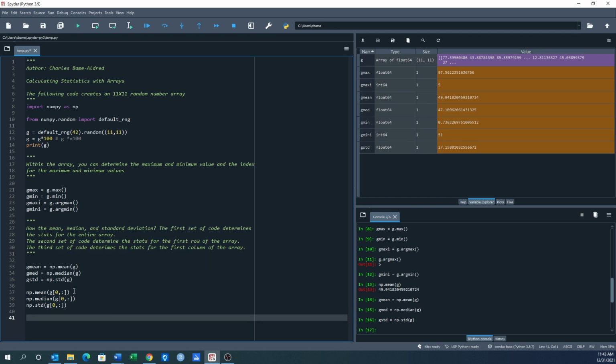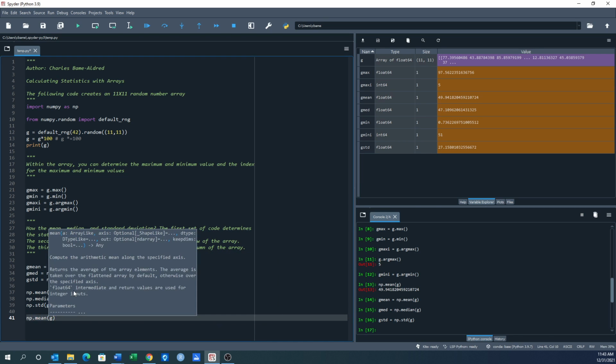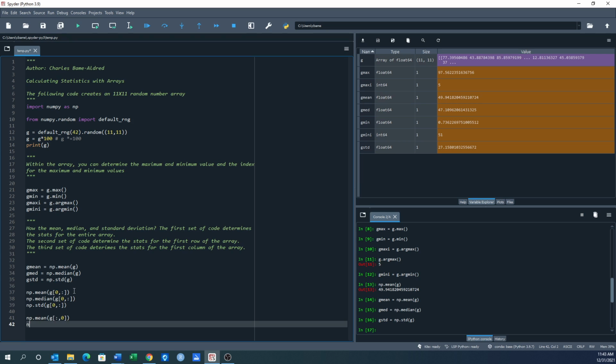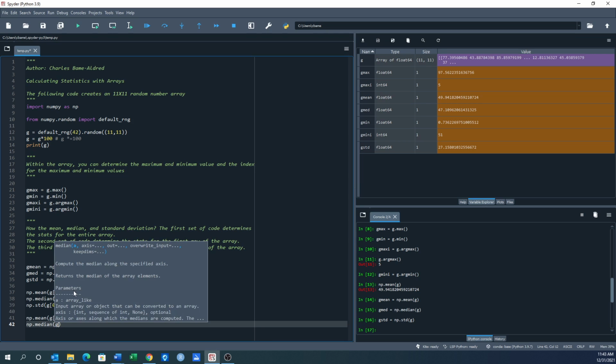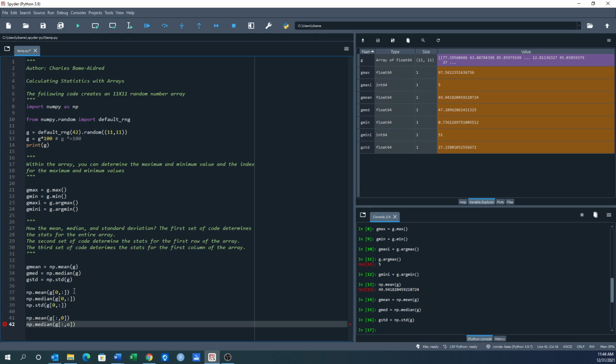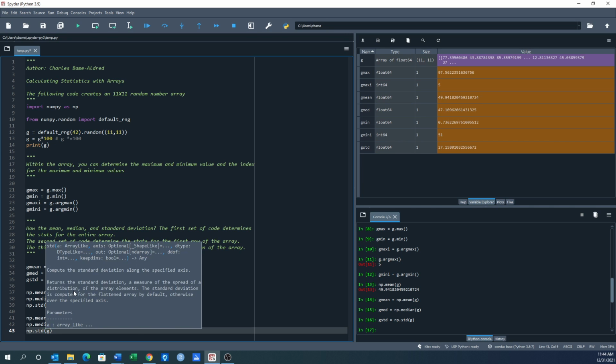And you shouldn't be surprised that to get the first column, it's NP mean of G. Here we want to get the first column, so it's colon, comma, 0. NP median of G is colon, comma, 0, not 0, colon. And NP standard deviation of the first column is G, colon, comma, 0.